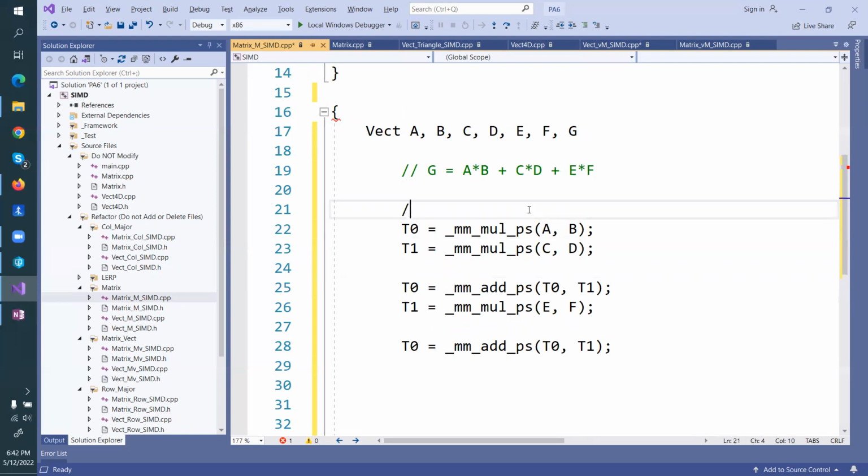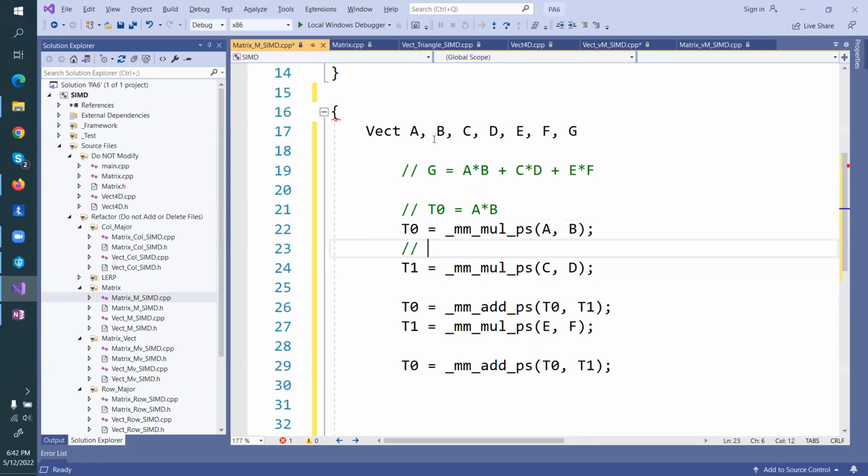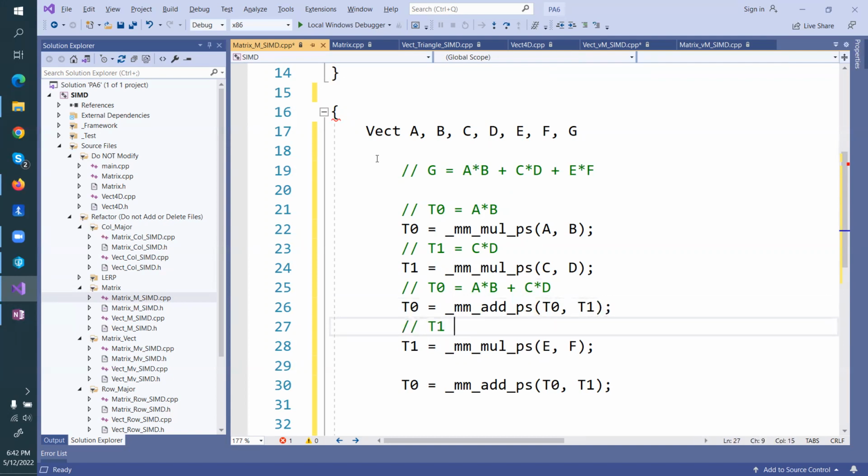So here, T0 is A times B. T1 equals C times D. T0 equals A times B plus C times D. T1 equals E times F. T0 equals A times B plus C times D plus E times F.